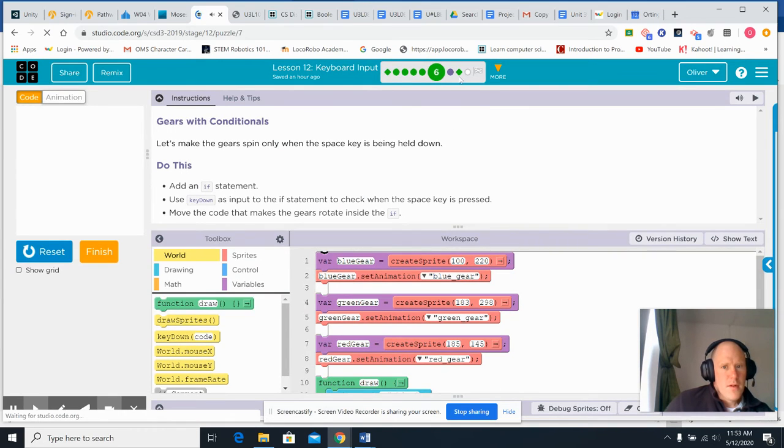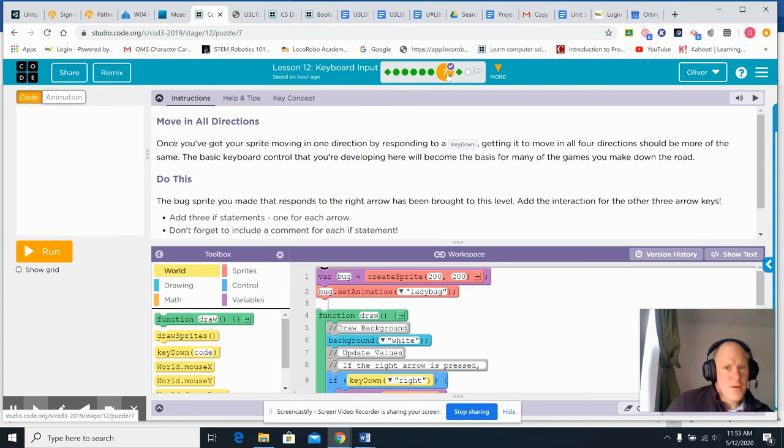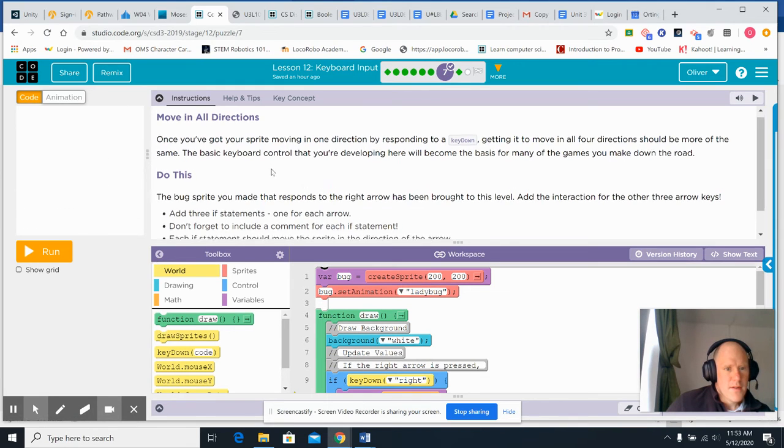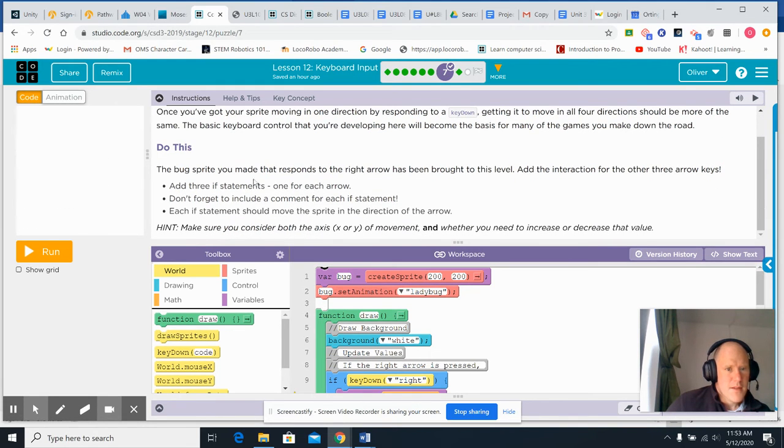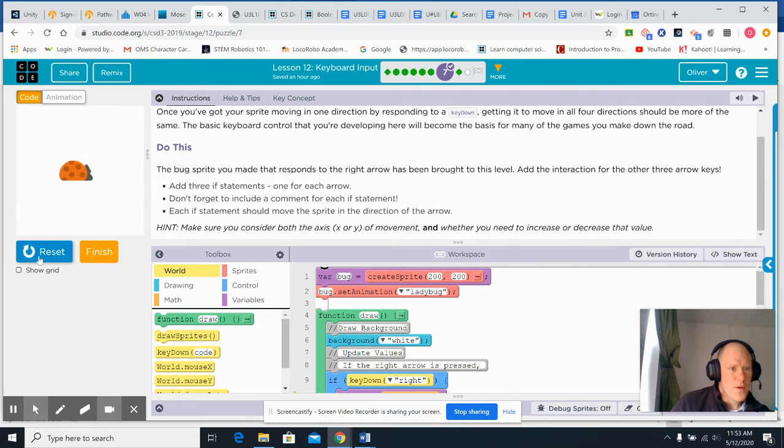Next one is a purple. Got a purple, and it's got a check mark. This is basically an assessment. Here's that ladybug. Okay, yours is just moving right. Now you're going to make it move left, up, down, and it's going to rotate in those directions as well. Okay, just add 3 if statements, 1 for each arrow. Add 3. There's already 1.